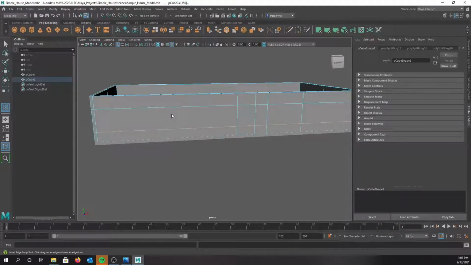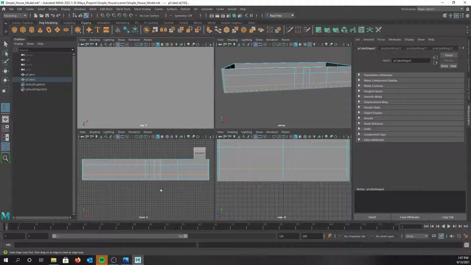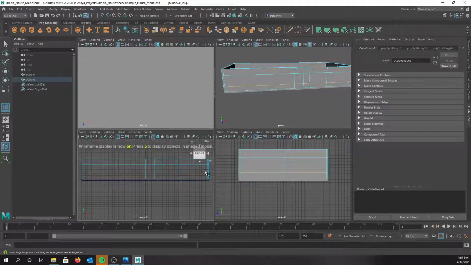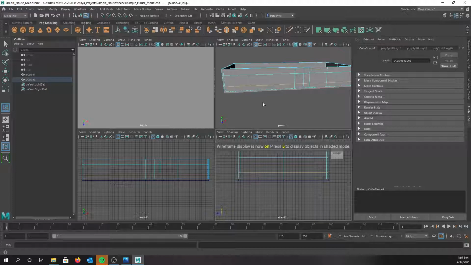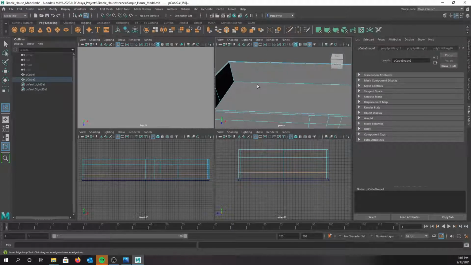So what I'm going to do is tap my space bar. It's going to bring up my different viewpoints, and I want to select my front viewpoint, and I also want to select my side viewpoint. For those two, I'm going to go into my wireframe mode, and here on my house, I'm just going to leave it like this, doesn't matter, in my perspective view.